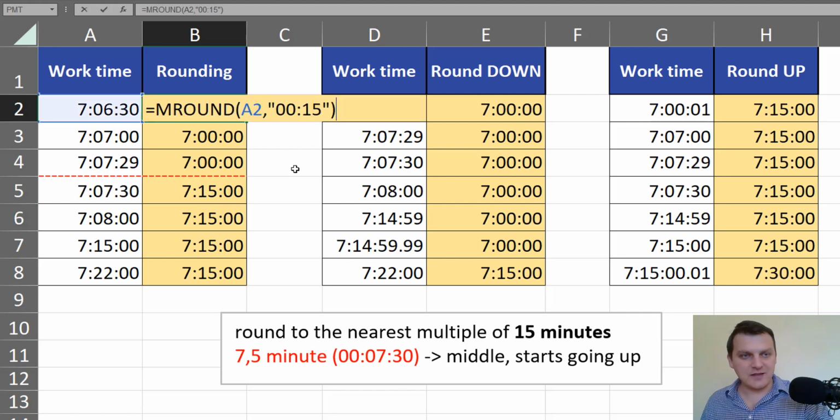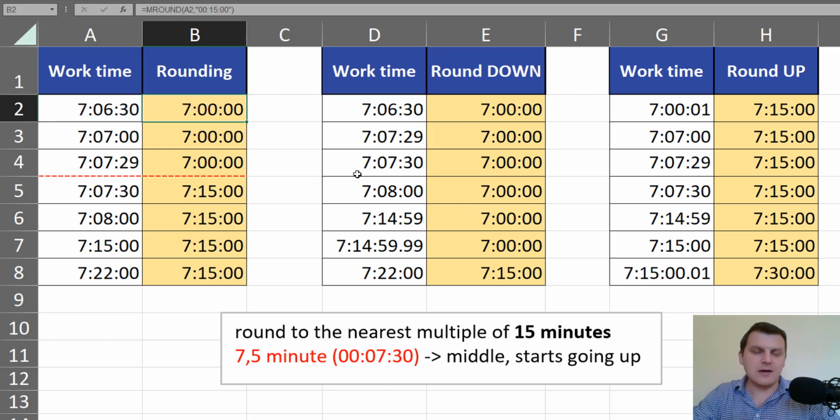It's simple. We can just use the MROUND function, give it a number, so the time, and then write the multiple. Write the multiple as a time, but we have to write it in double quotes. In those cases, the first two digits correspond to hours, then we have minutes, and when we don't need seconds, we just don't write them, but when we do, we can add them here, and the result will be the same for this example, because I just added zeros.